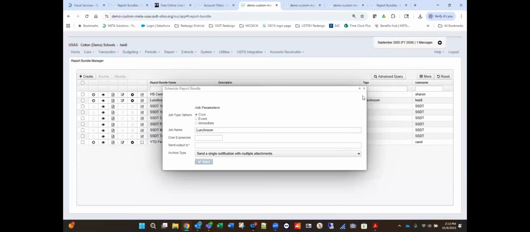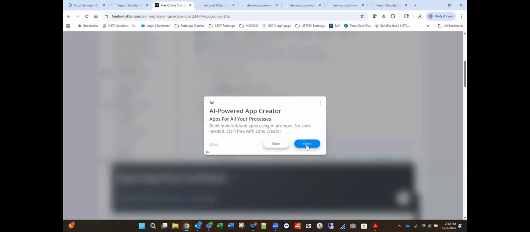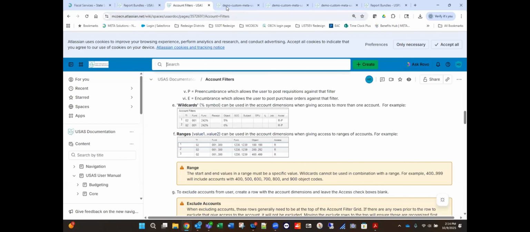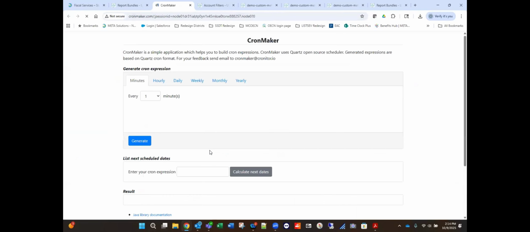Great questions. Anyone else? Heidi, I have a quick question. On the Cron Expression generator, if I'm wanting it on the last day of every month, am I choosing every month between January and December? What's the best option? Let's look at that. Let's try Cron Maker. It's a different one.